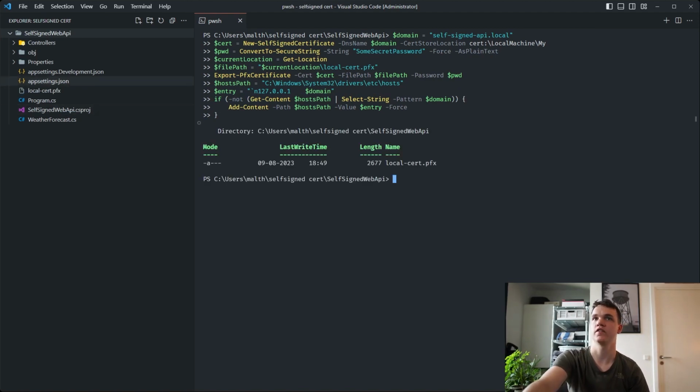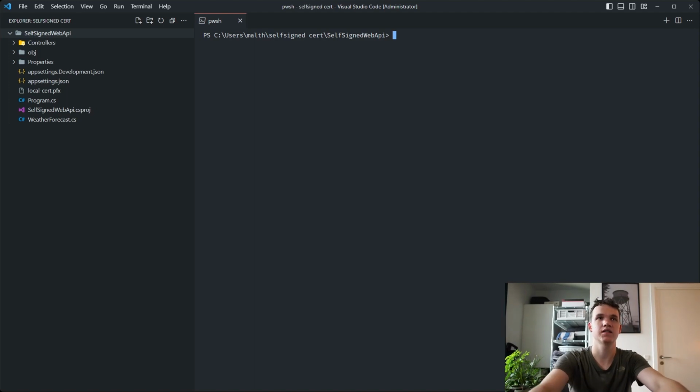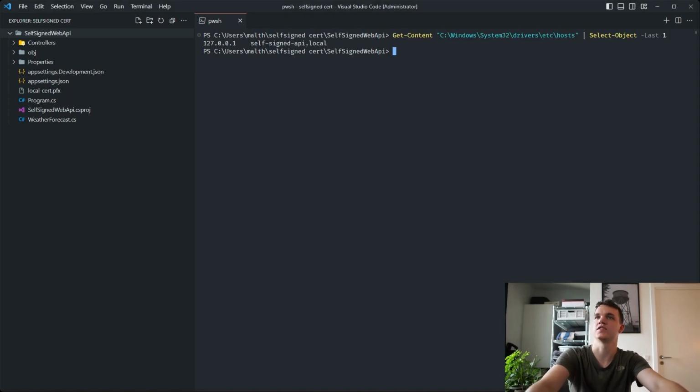So now we can see to the left, we have the local cert.pfx. Then the next thing is we actually want to see that we updated the hosts file. So here we should be able to see localhost and then self-signed API. And this is the hosts file on my Windows machine. Then the next thing is we need to update the code.